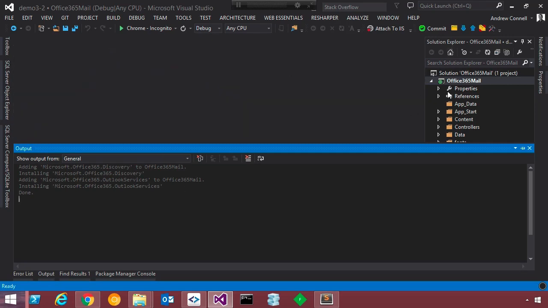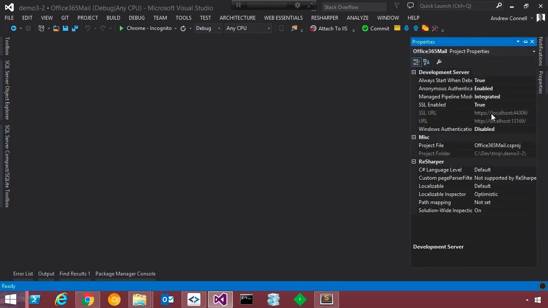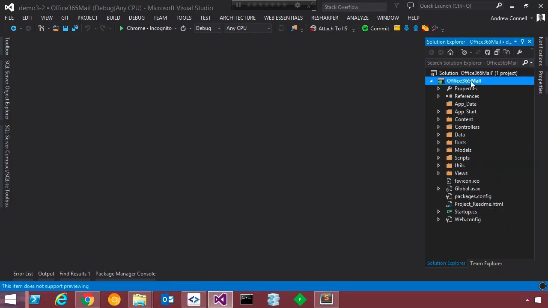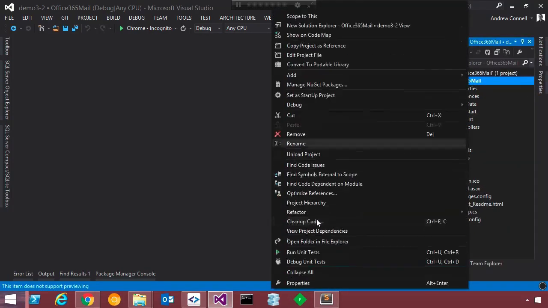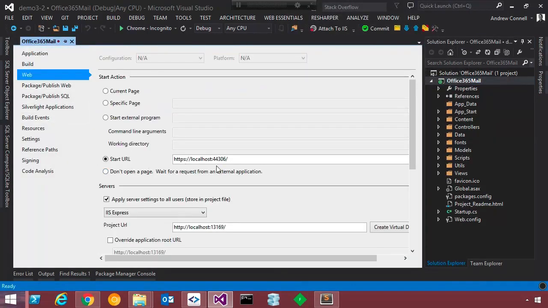Now if I come over to my project, one thing I want to do before I get too far along is to grab the HTTPS endpoint, and I'm going to copy this and then come back to the properties for my project, and I'm going to set the startup property to say the start URL should be equal to this HTTPS endpoint, which it already is set, so that's good.